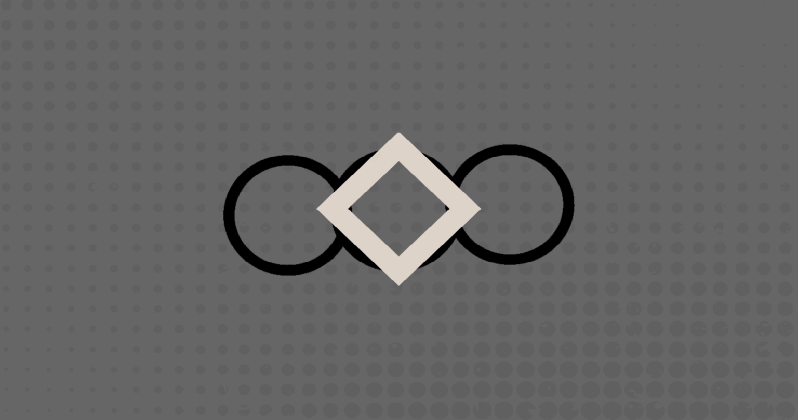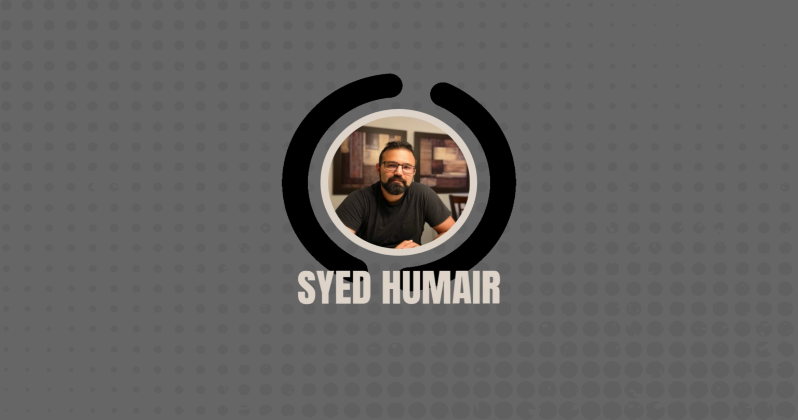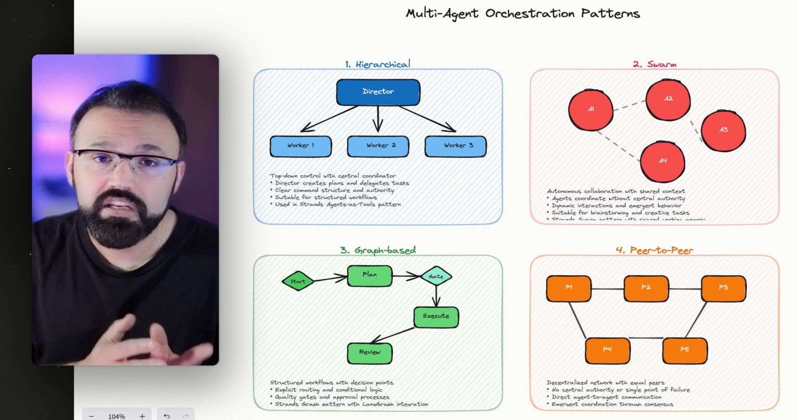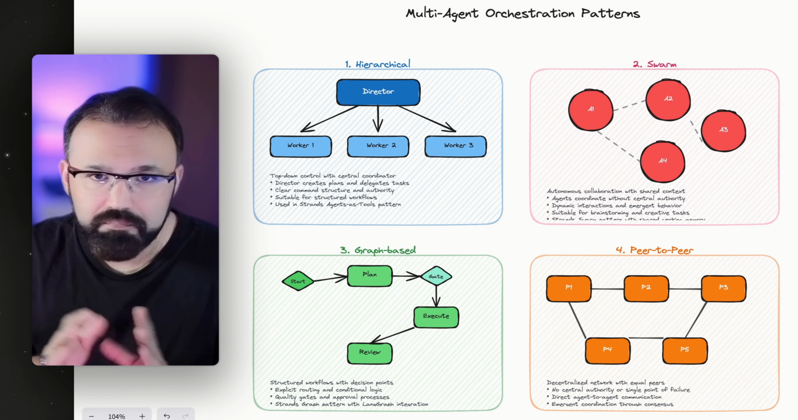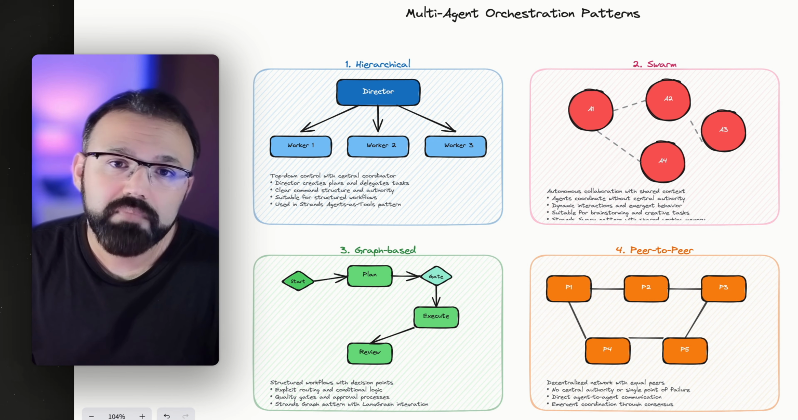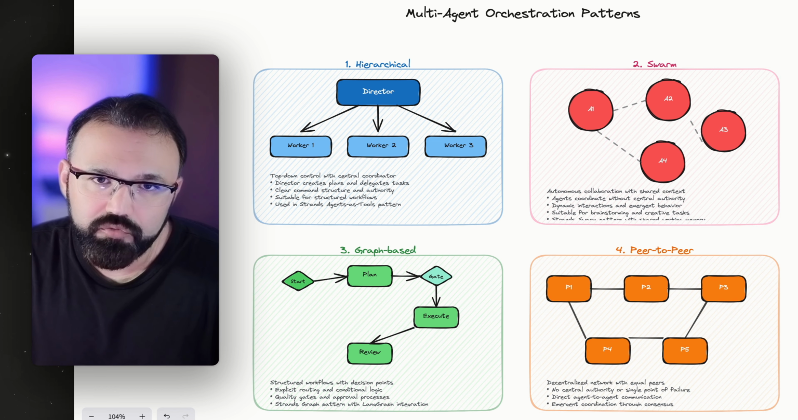In today's session, I want to cover exactly that. I want to cover the multi-agent orchestration patterns. And as you can see on the screen, these are the four different patterns that I've seen across multiple frameworks that we have in the market as of now.